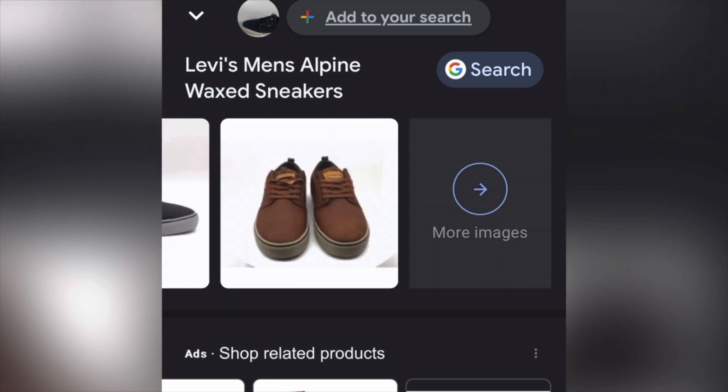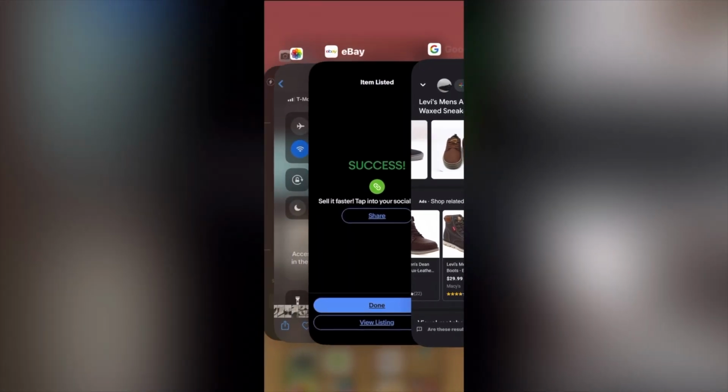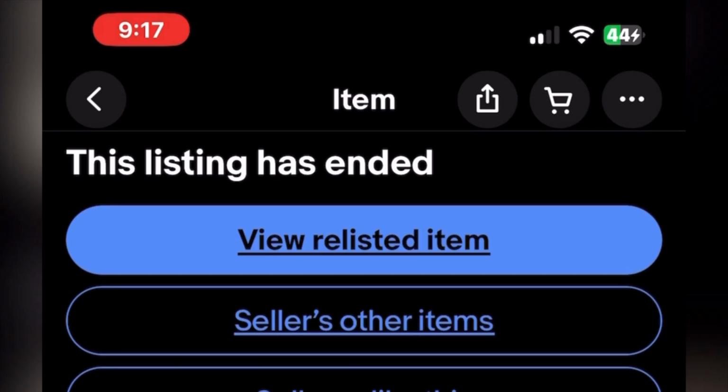Levi's. Oh, let me go back here. Levi's men's Alpine waxed sneakers. I don't know if you see that near the top of this screen. So I'm going to go with it. Levi's men's Alpine waxed sneakers. So I'll go back to the eBay search.